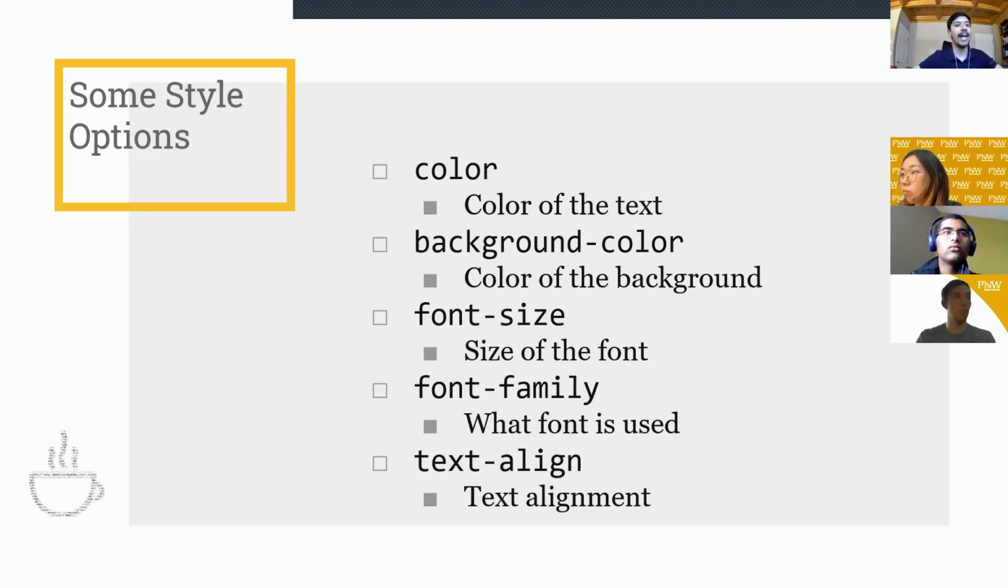So here are some basic style options. You'll probably use these the most, but there are plenty of other ones if you do need to make your code or your page look nicer. There's color, background color, font size, font family, and text align. So color is the color of the text, as the name might suggest. It's the font color, more or less. Background color is the color of the background. Font size is the size of the fonts. Font family, that's going to be what kind of font you choose to render your text as. And text align is like alignment, so left, right, center, justified, stuff like that.